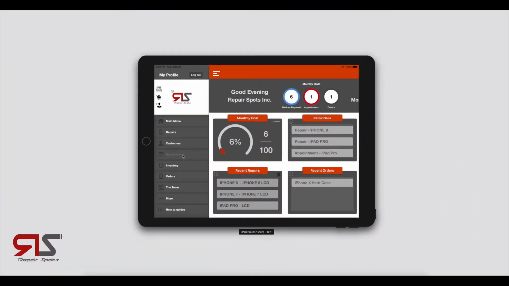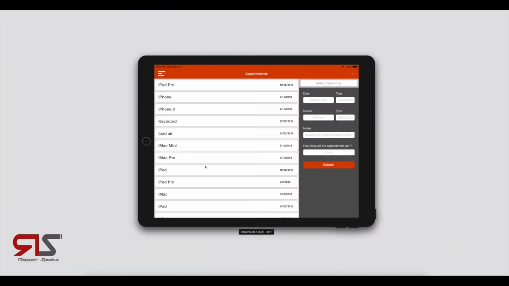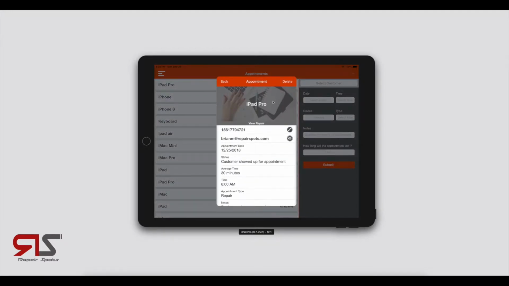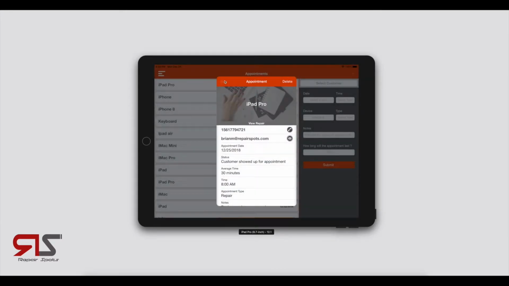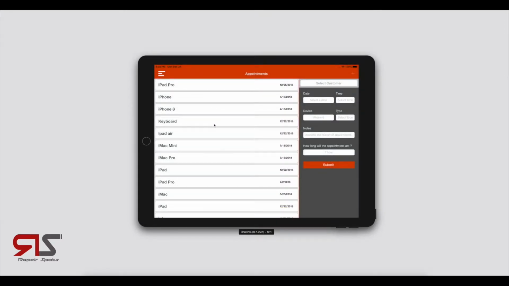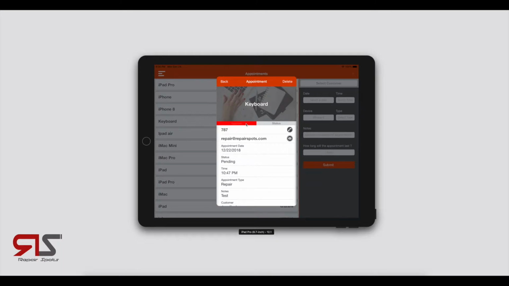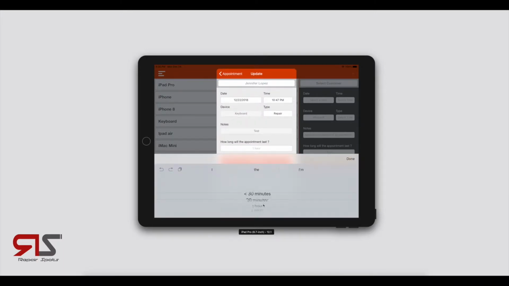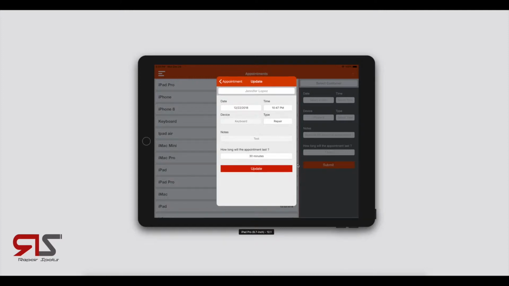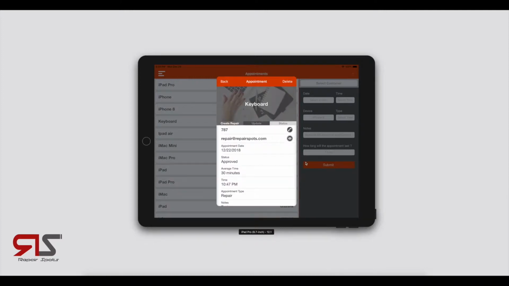Okay, so let's get started by selecting the Appointments tab from the side menu. We can select any appointment, view repair, so we could view all the details from that appointment quickly. If you go to a different appointment, this appointment a customer had requested, so we're going to approve it. We're going to assign the time to it. If we have to make any changes, we can make any changes and accept.